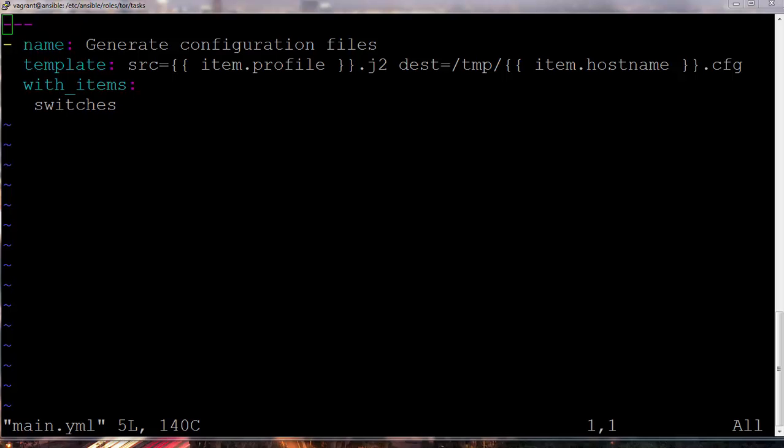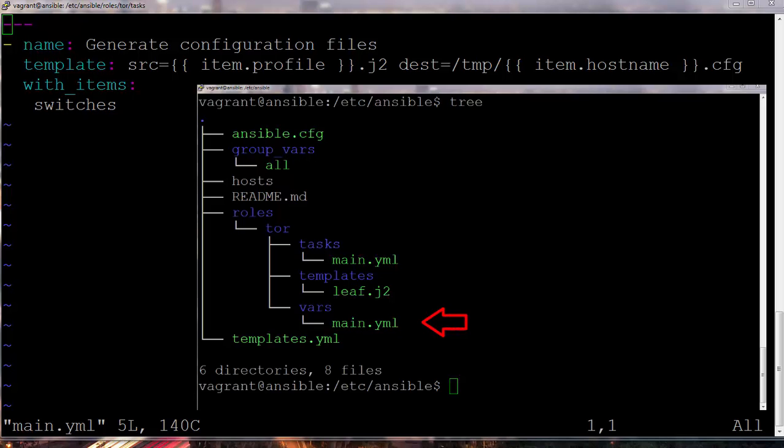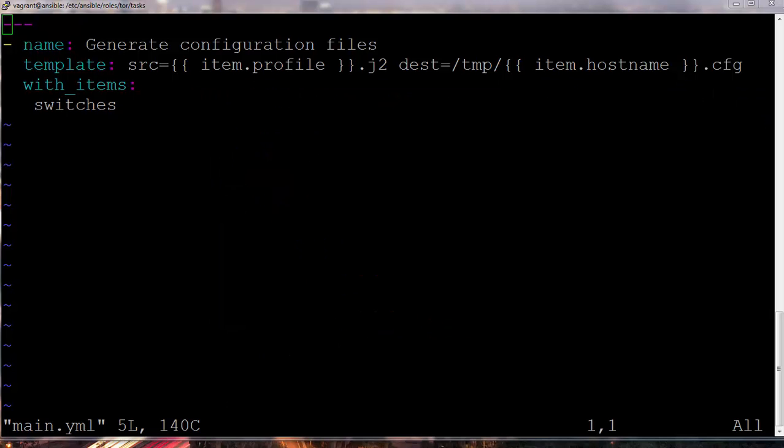The final key is called with_items, and the value is switches. This is an iterator. Ansible is going to find a key named switches in the Tor rule variables file. With_items tells Ansible to loop through the items under the key switches and to perform the action above, namely to generate config files for each switch from the specified template.